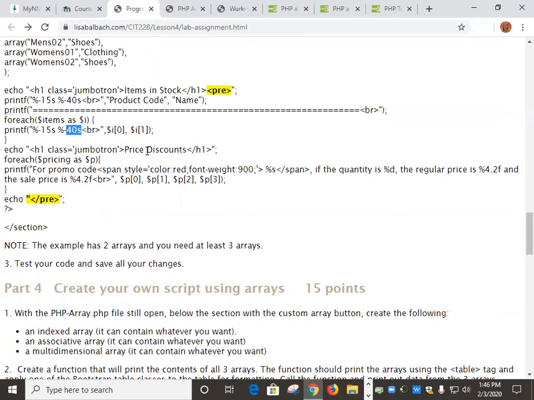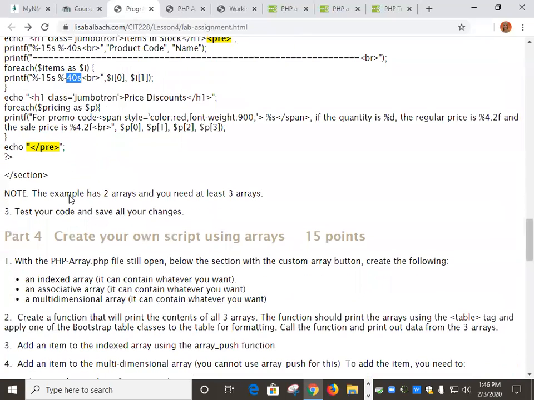Then I've got price discounts, and so I'm printing those out with a for each as well. Okay, and this is just basically going to be printing out the pricing. Okay, so the example has 2 arrays, you guys need 3.